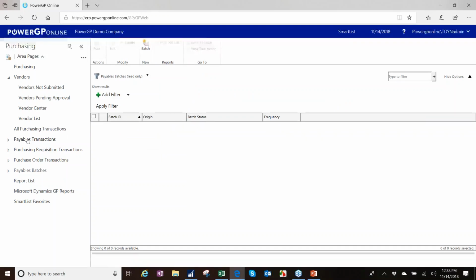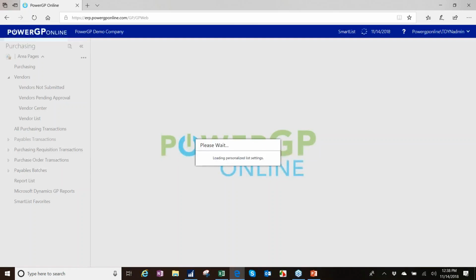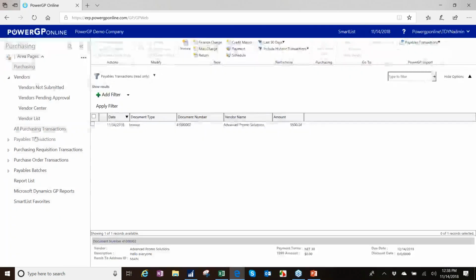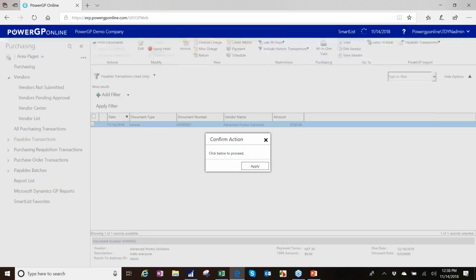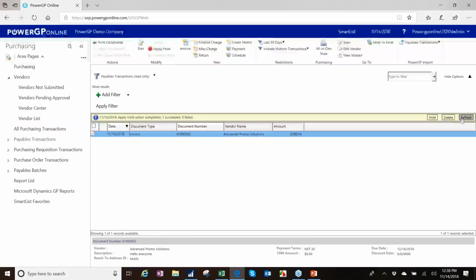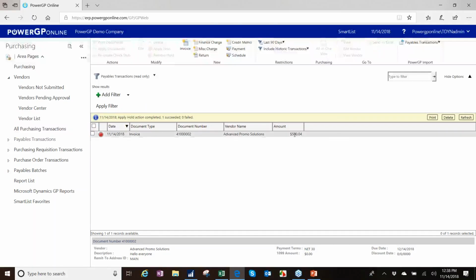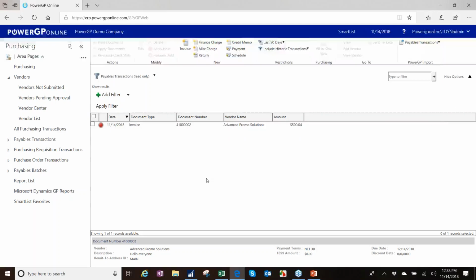Now, if I go to my payables transactions, let's say that we decided we're disputing that invoice or it has to be on hold for some reason. I can check the box and right here, apply a hold, refresh this, you can see, and now I've got a nice big red circle so I can see that that's on hold. I can put holds on individual transactions using navigation lists and I can manage them. So that's a great way to do that.